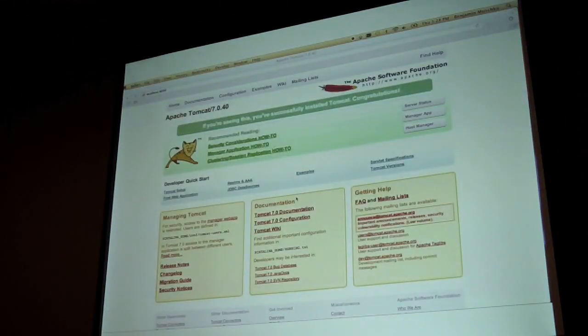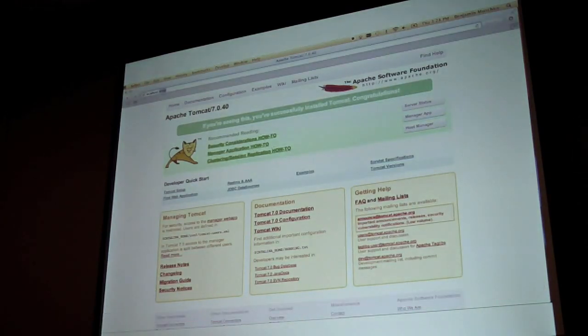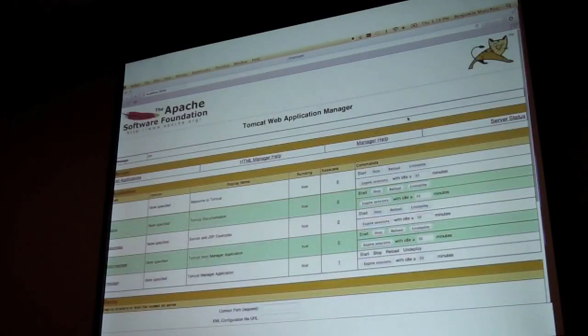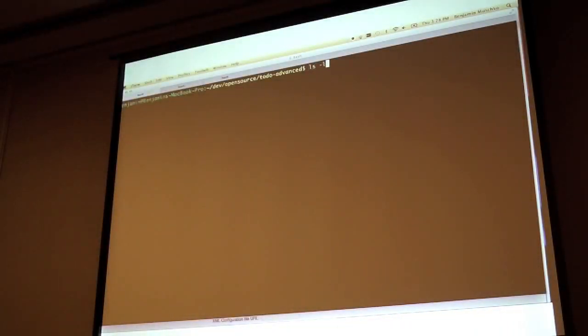So let's have a look at one example here. Here we see it's one of our servers. It runs on port 8099. It's a Tomcat 7. And we can go to the manager app to see whether there's already an existing application. No, there is not.